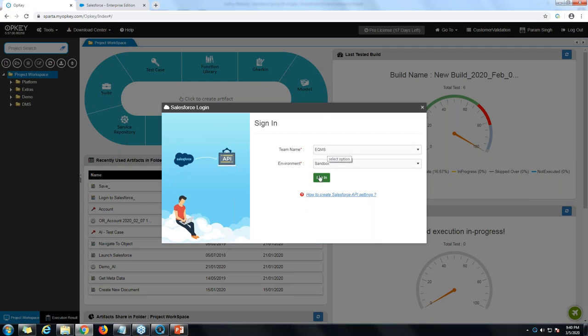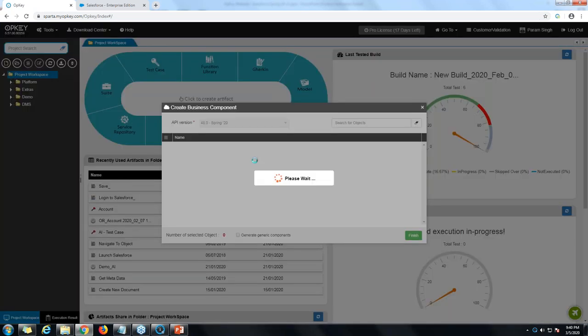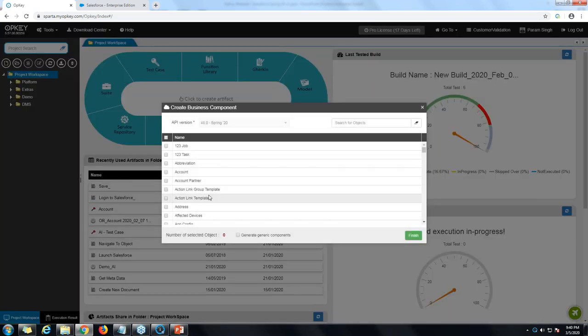First, the user provides their auth details and clicks on login. Opkey will provide an interface where all the objects which are part of that auth, whether it is your sandbox or production auth in a specific version, will be shown. It will show all the respective objects in that auth.